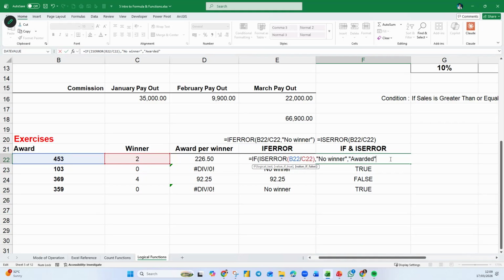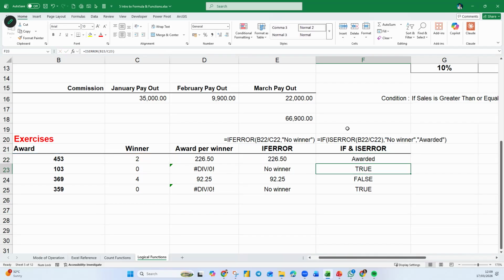Correct. There you go. So if this is an error, that means no winner. So you see when I copy down, those with true one just now, it says there is no winner. Those without the true, which is false, that means this particular reward has already been awarded.